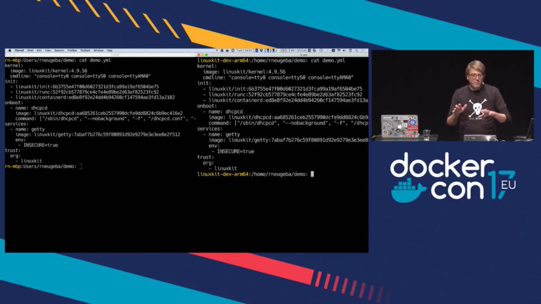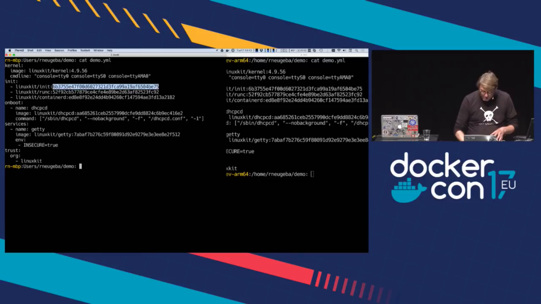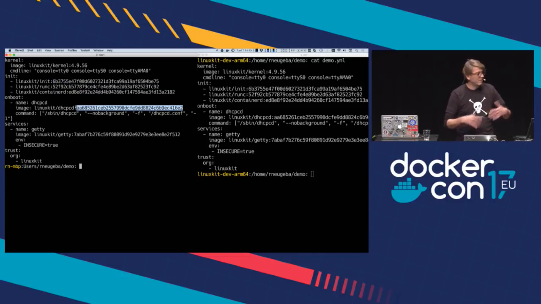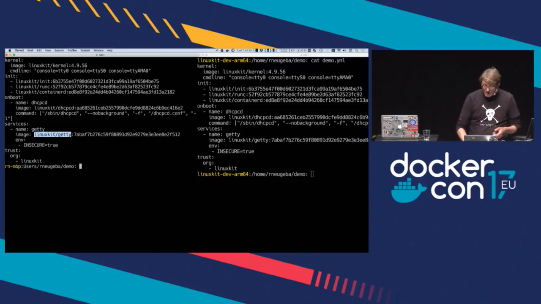So what you see here is the YAML file I already mentioned before. And we have on both machines identical YAML files. So the YAML file specifies which kernel we want to boot. Here, then we have an init process, and the containerd version we want to use. Then there's a DHCP client, which gives us network connectivity. And finally, we specify a Getty container. As you can see, the hashes on the images we are using to build this are identical. But we are on two different architectures.